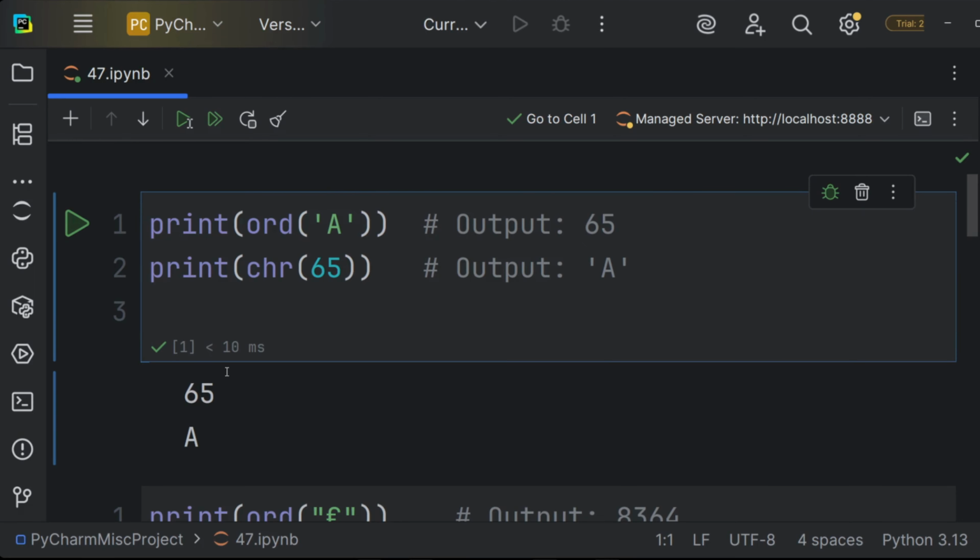This simple idea allowed machines to encode letters as numbers and send them through wires and decode them on the other side. Genius, right? But here's the catch. ASCII only knew about 128 characters. That's enough for English, numbers and a few symbols. But what about the rest of the world?